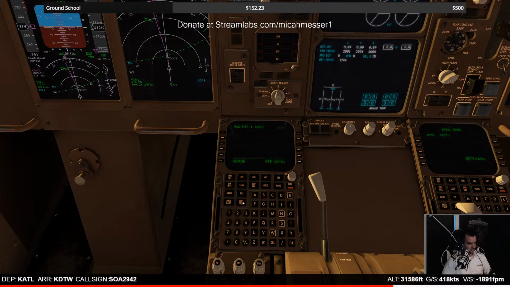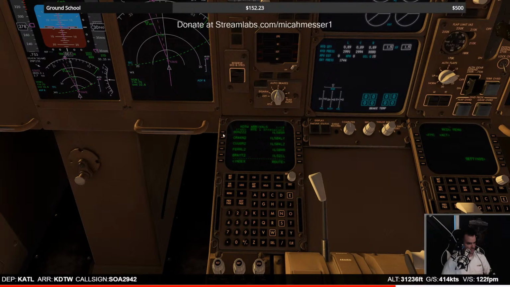Alright, so we're looking for... Oh, shoot. I know. JetBlue 1215, Cleveland. So Hot Rod 2, we're landing south, so it'll be runway 22.